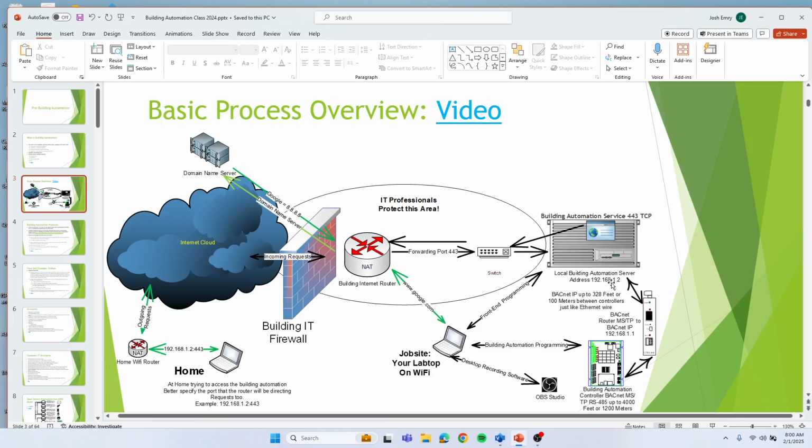Now, there's multiple ways for that to happen. There could be a BACnet router built into this. If this was a Jace, it can have a BACnet router built into it. I just broke the router out just to show what has to happen. So we're taking this MSTP information and we're converting it to BACnet IP, which is something the computer can understand.